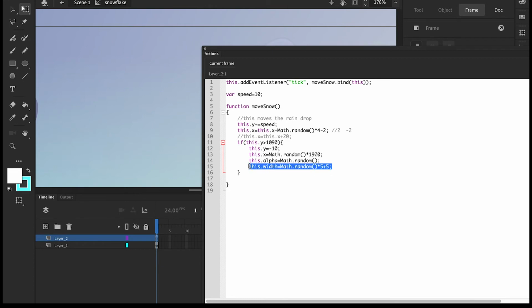And I can do this same thing for the height. Now, if I do it this way, sometimes the width might be 10, and sometimes the height will be 5. So you'll get this weird oval. And it's like, well, I don't want that. I don't want oval snowflakes.